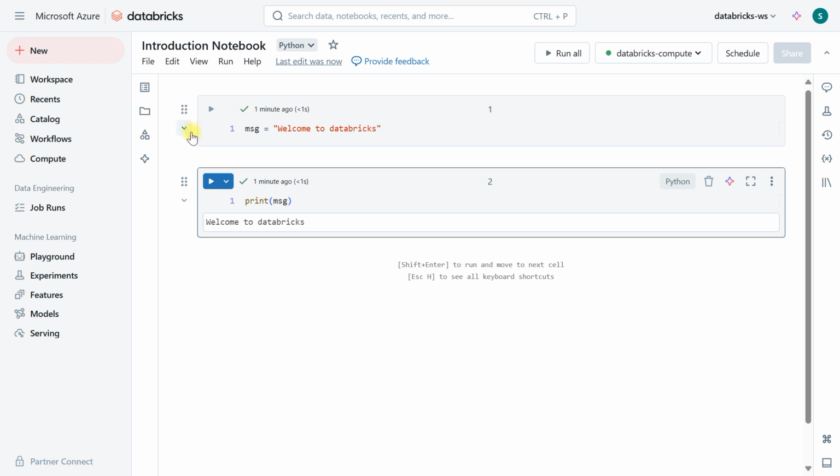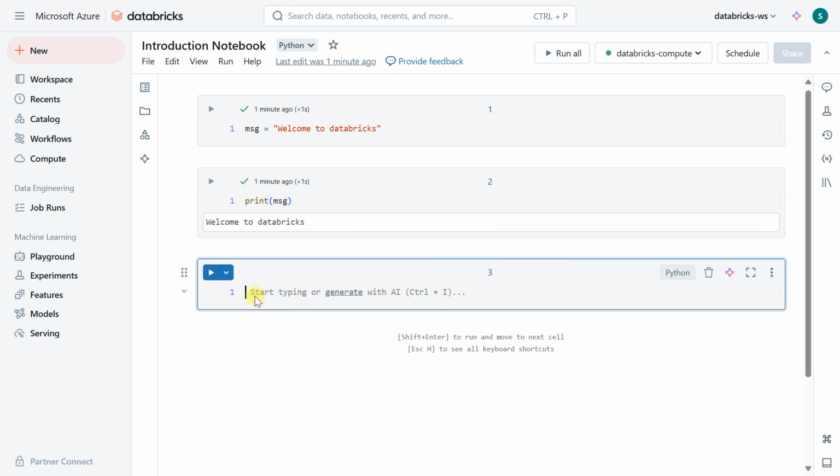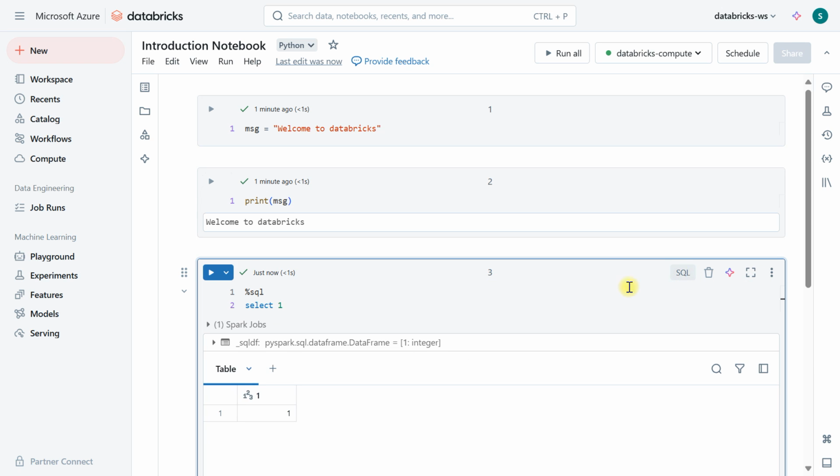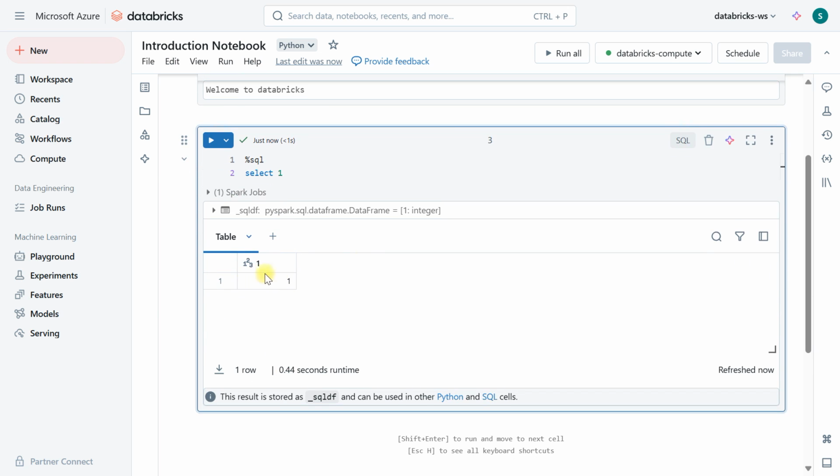So I want to show some demo. You can click here to add a new cell. Python is the default language of this notebook and this cell, and if you write %sql here, then write select 1, it changes to SQL. Okay, you can see here, and the same is the result.